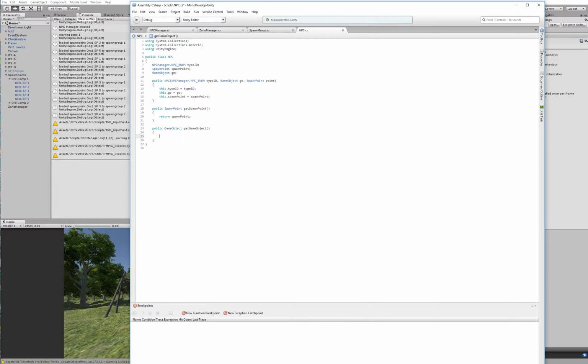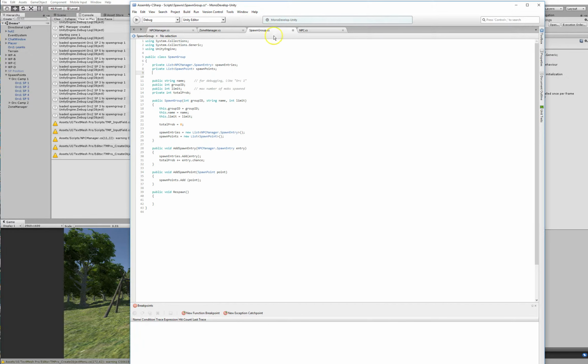Now the NPC class can have a lot more on it later. This is just the bare minimum that needs to handle spawning. There are no real interesting attributes of the NPC here. This is just the bare minimum that needs to respawn. Now let's go back to the spawn group.